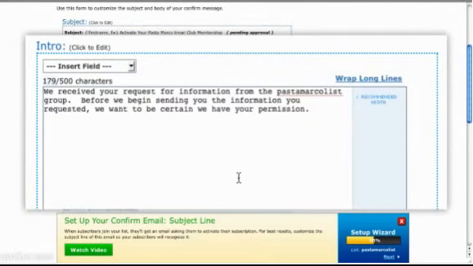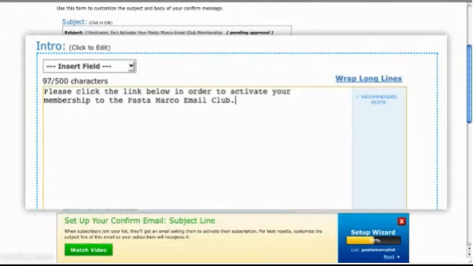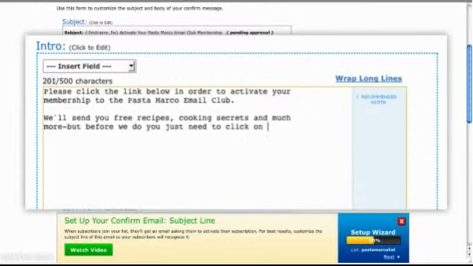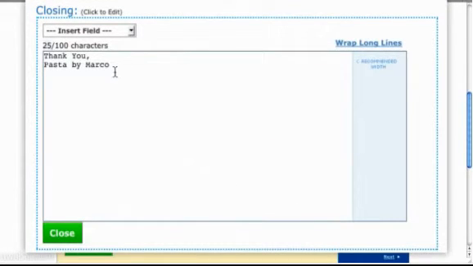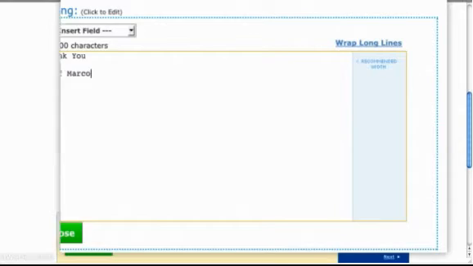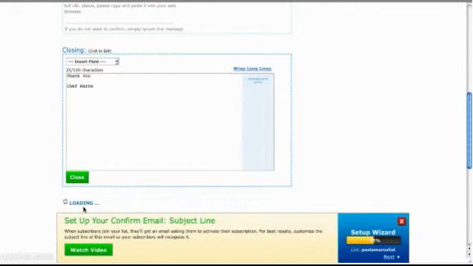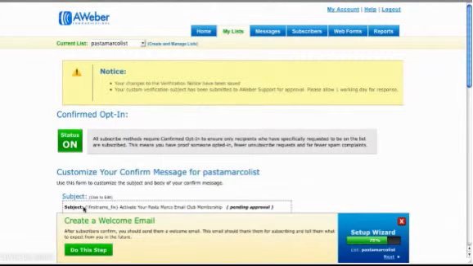The intro paragraph is the first thing people will see when they open up your email. In this area, it's a good idea to remind the reader that they need to click on the Confirm link below. Lastly, add a closing. Something simple like a thank you and your name or your company's name. Once done, click Save. A message appears at the top of the page, letting you know your changes have been saved, and your Confirm email will be reviewed within 1 business day.